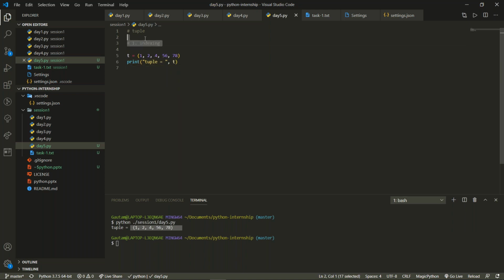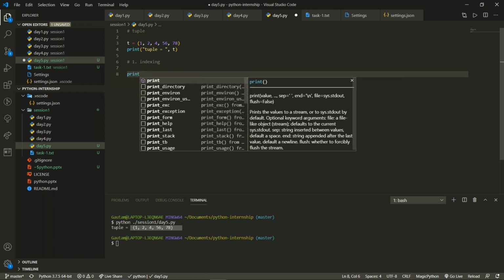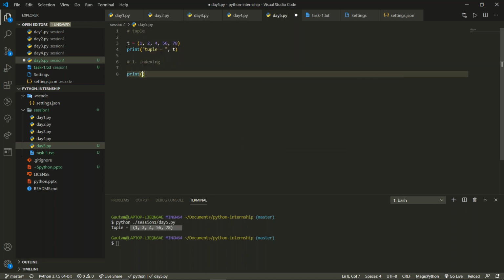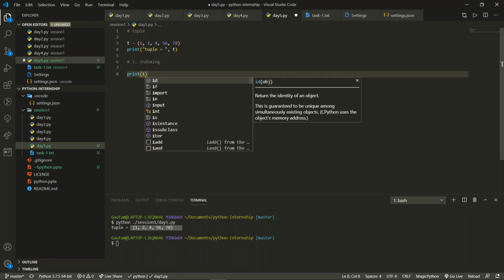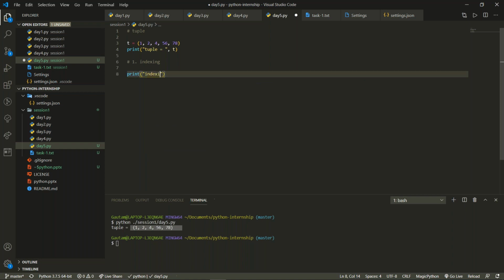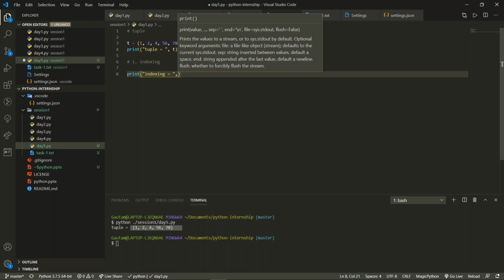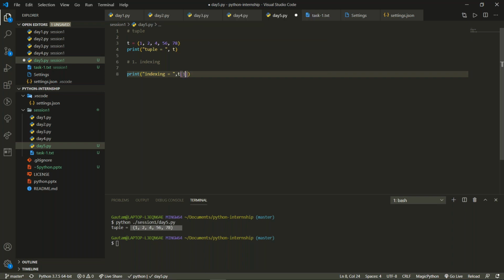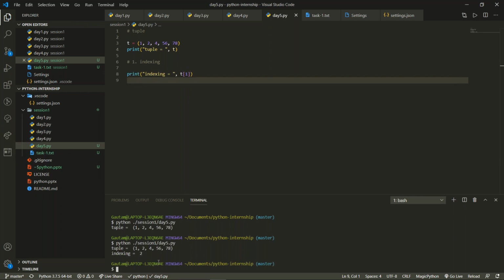So let me cut here and paste it over here, and now we'll start off with indexing. So if you want to print indexing equals to, and then a comma, and you're going to print t of 1. That means I'm printing the first position, 0th position, first position. This first position 2 will get printed. So let me see. So yeah, we are getting 2 over here.